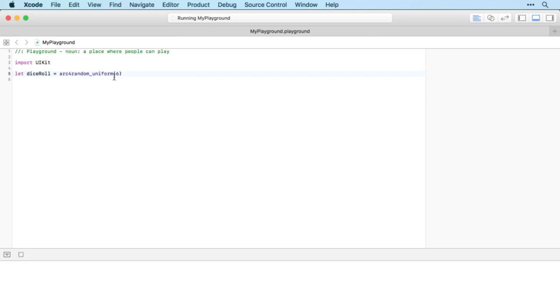So there are 6 different options, 0, 1, 2, 3, 4, 5, for our random number. So you can see it's generating a 5. If I press play, it generates a 3. So we can see it's generating different numbers every time. There we go. So that's the only new piece of code that you need to write this app.